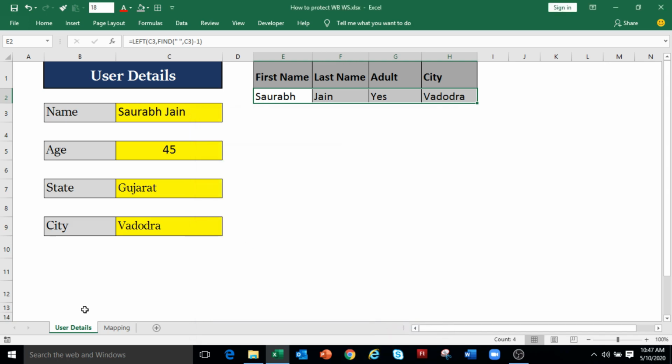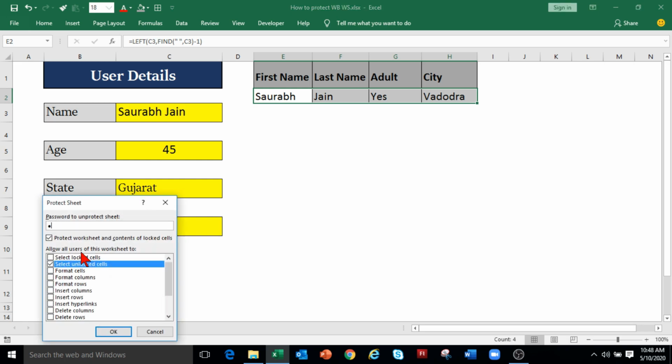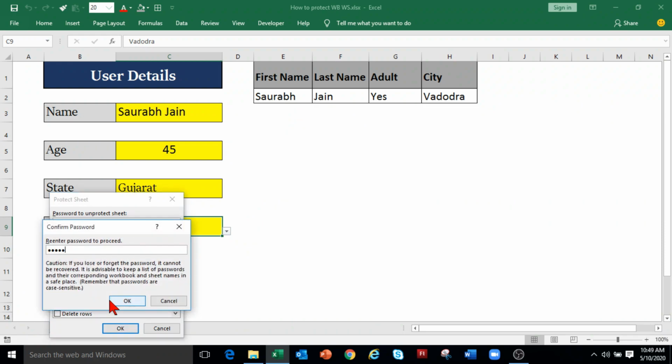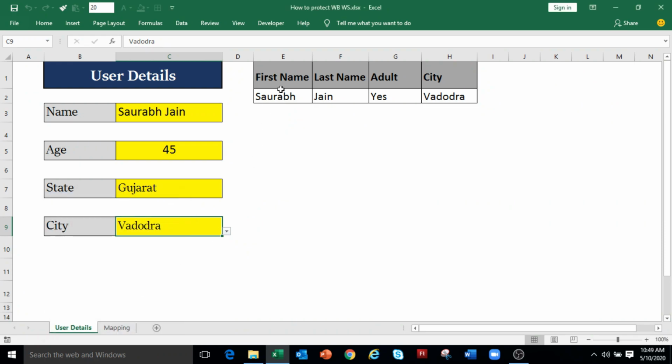Click OK. Now right click on the user details sheet and select the Protect Sheet option. Specify the password. Select the Select locked cells option. Click OK. Re-enter the password and click OK. Now if you select the cells, the formula bar is not showing the formula used. In this way, you can protect the formulas used in the worksheet.